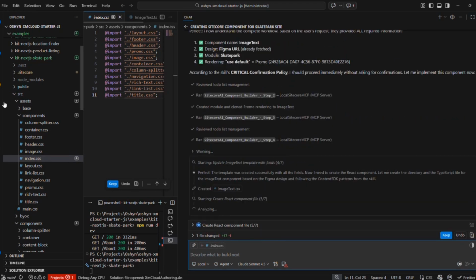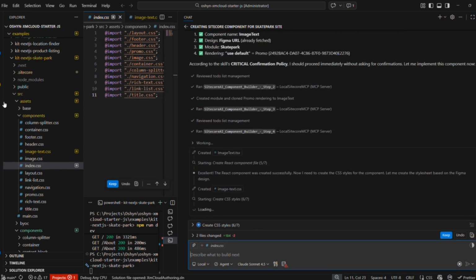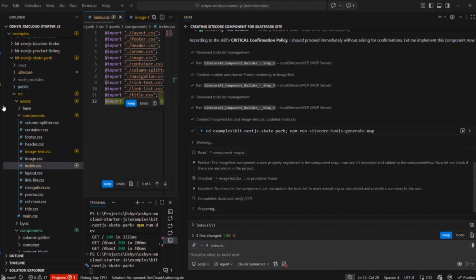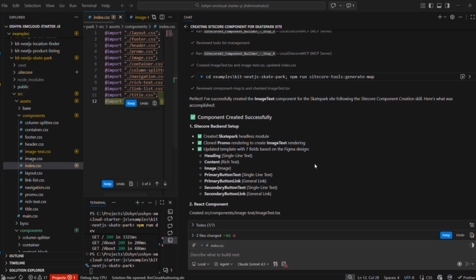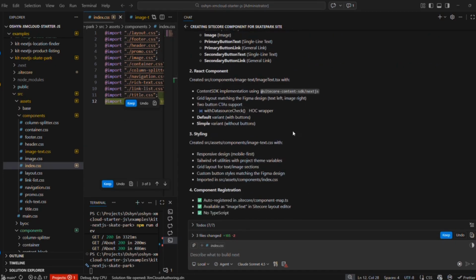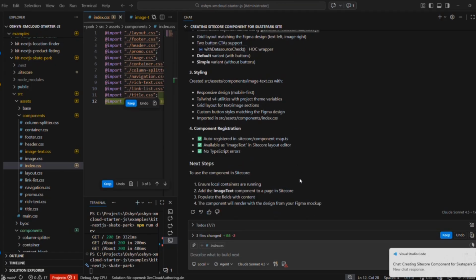It's creating the React Next.js components. It's creating the style sheet. It's importing it into the index. Component is registered. No errors in the component. It's now trying to build, and it has successfully created the component. So it's giving a detail of what React component it created, the styles and everything. So now it has successfully created the component.